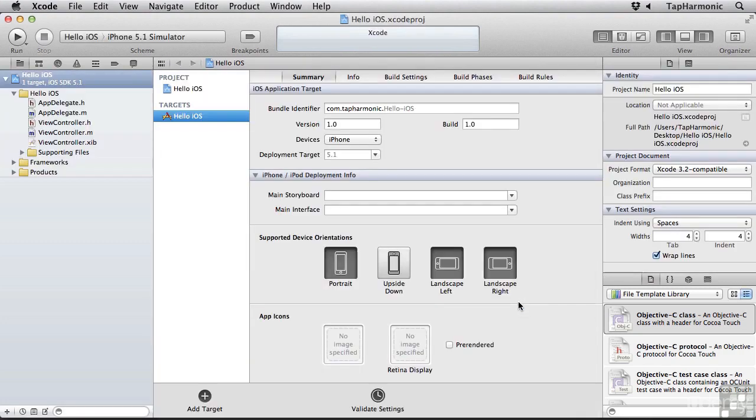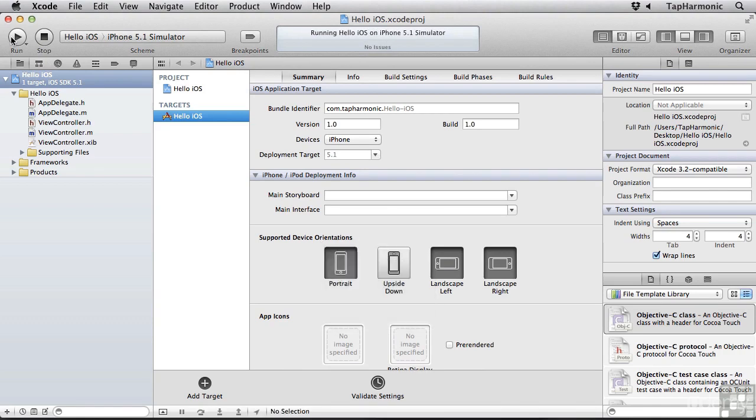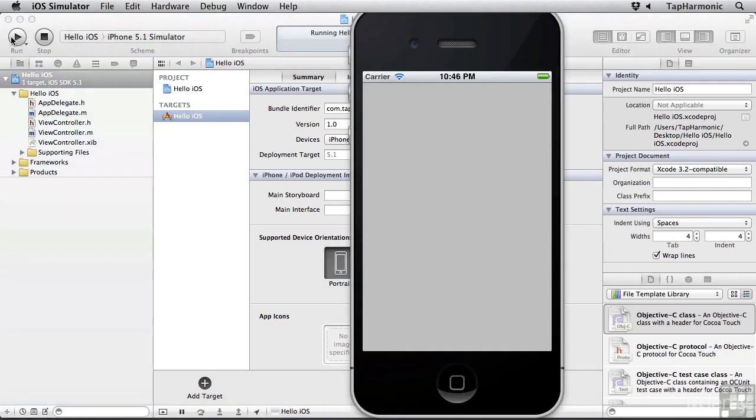So this has created a new project for us. At this point in time, we can actually go up to the Run menu and click the Run button. And this will launch our application in the iPhone simulator. This is pretty nice. Just by creating this project, it automatically created all of the infrastructure we need to get up and running very quickly. Now the application is pretty bare bones at this point in time, but it is a valid iOS application.